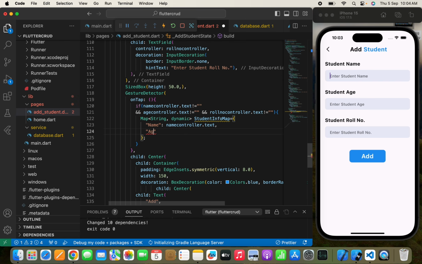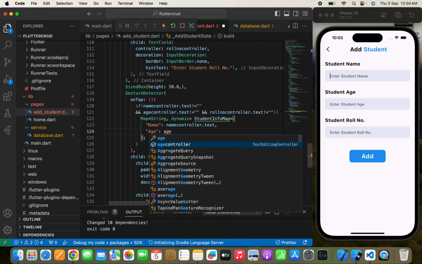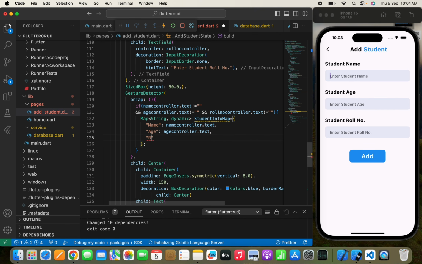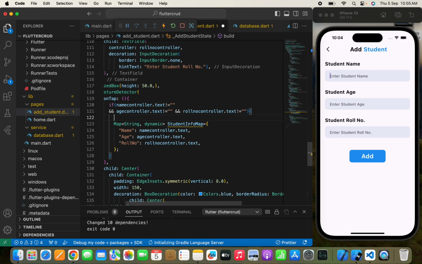So we'll write age, and we'll write age controller.text, and we'll do the same for the roll number. So we'll write roll number, and we'll pass roll number controller.text. Now after this we need to also create a unique id that I've told you.